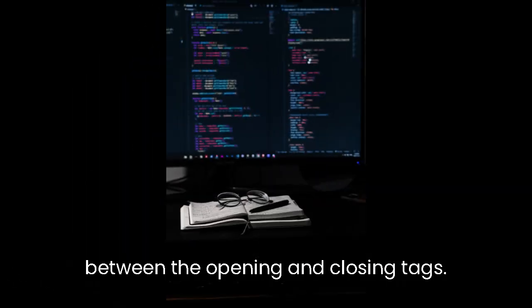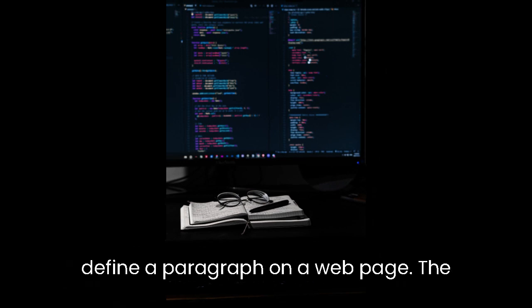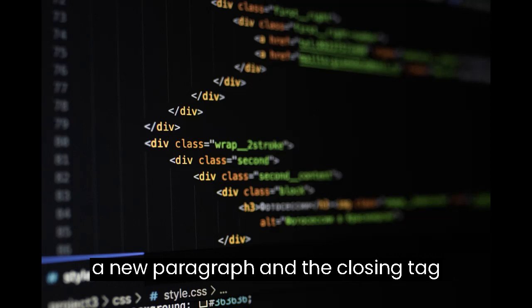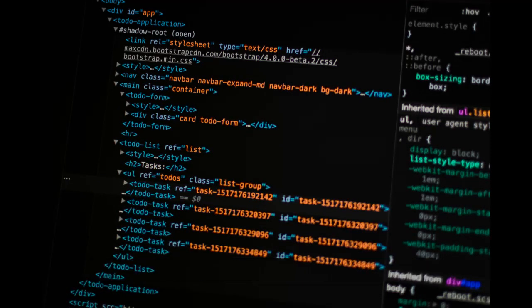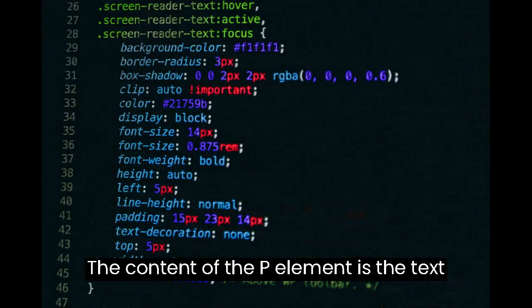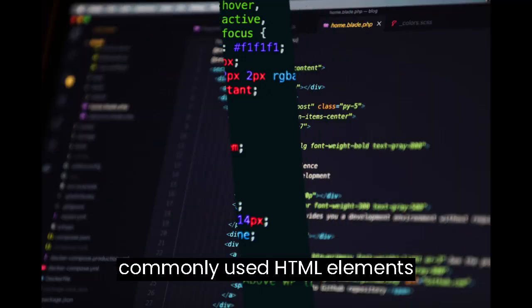opening and closing tags. For example, the P element is used to define a paragraph on a web page. The opening tag <p> tells the browser to begin a new paragraph, and the closing tag </p> tells the browser to end the paragraph. The content of the P element is the text that goes between the opening and closing tags. Here are some examples of commonly used HTML elements.